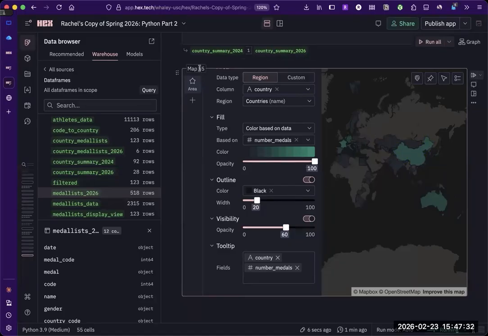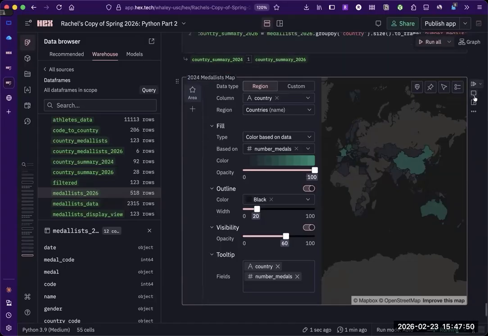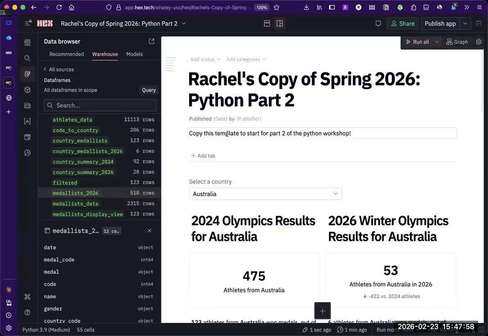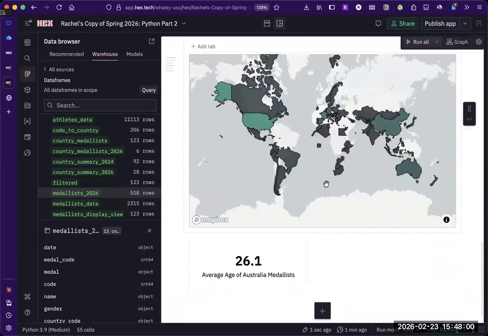All right. I also want to give this a little label. So up here in the left-hand corner of my cell, I can label my cell, and that label will show up in my finished app. So I might label this something like 2024 medalists map. And then I will, same thing, hit the add to app builder button on the right of this component, hop over to my app. It's probably gonna stick it at the bottom somewhere.